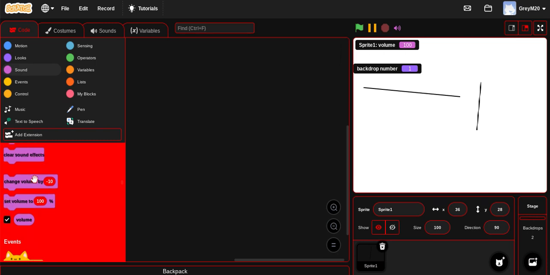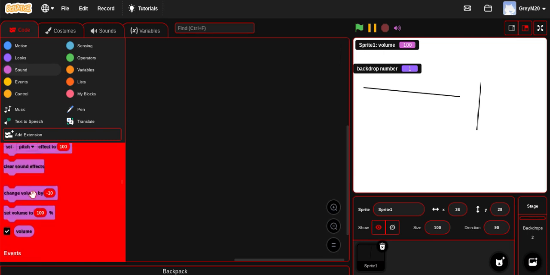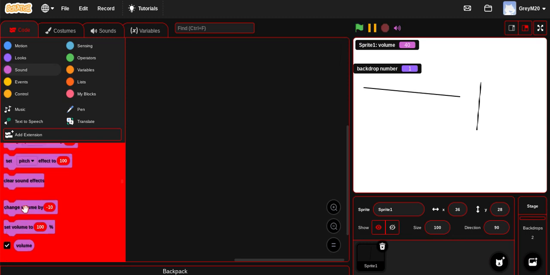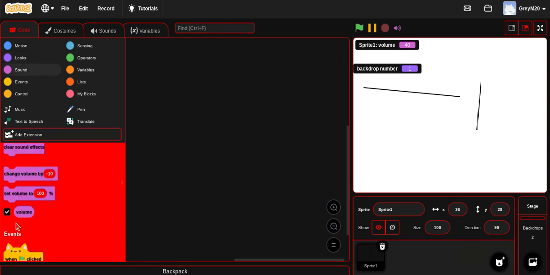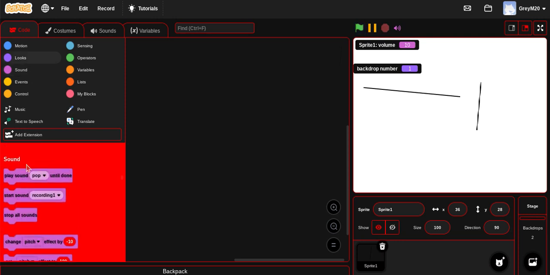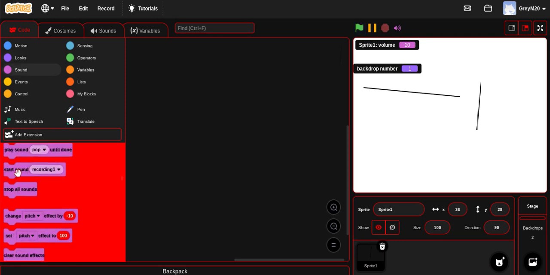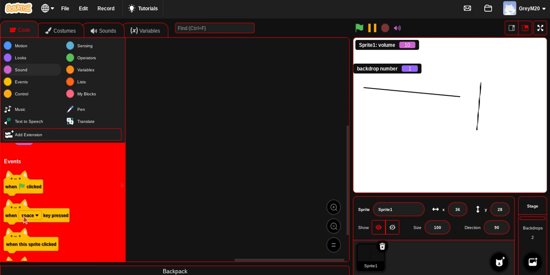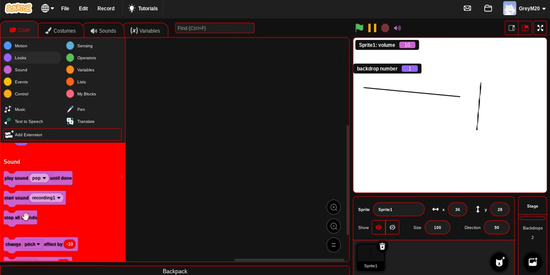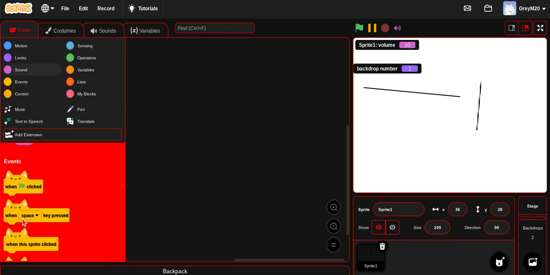Change volume by -10. So see the volume goes down, which makes this happen. Bing bong. The sound starts to get dimmer. So if I do, for example, 10, it will sound like you can't really hear it too well. See? It's harder to hear. So now you've completed the sound lesson.